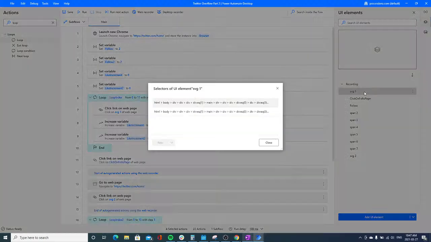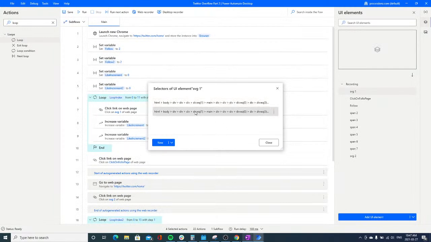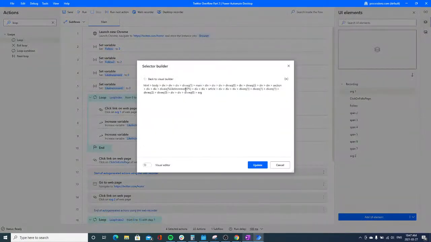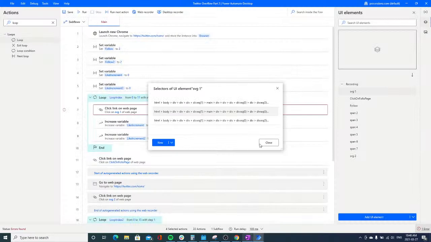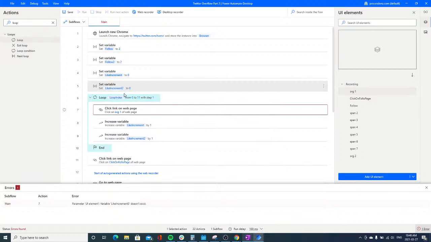So we have our SVG1, so let's see the first selector. The first selector is like increment, it has 2 divs here and it has a 2 in the end. The second one is like increment 2, it has 2 divs and it has a 0 in the end. Alright, let's add one more. This one is going to be like increment 3 with 3 divs and the 2 in the end. Alright, let's add it.